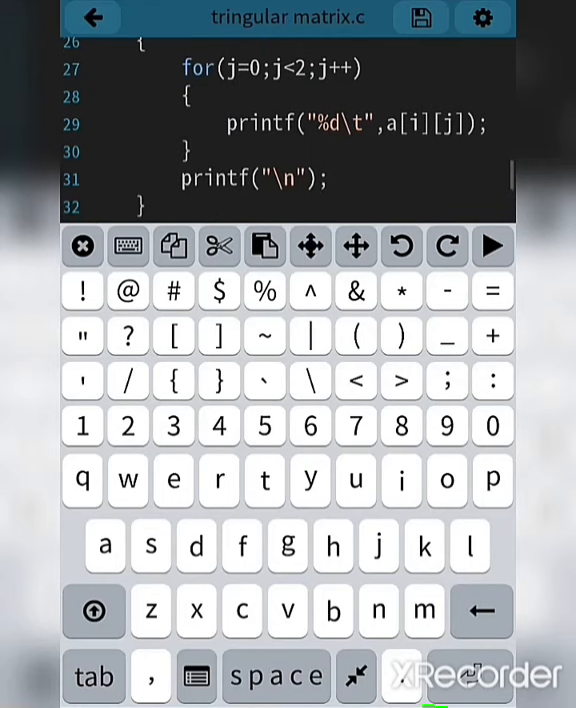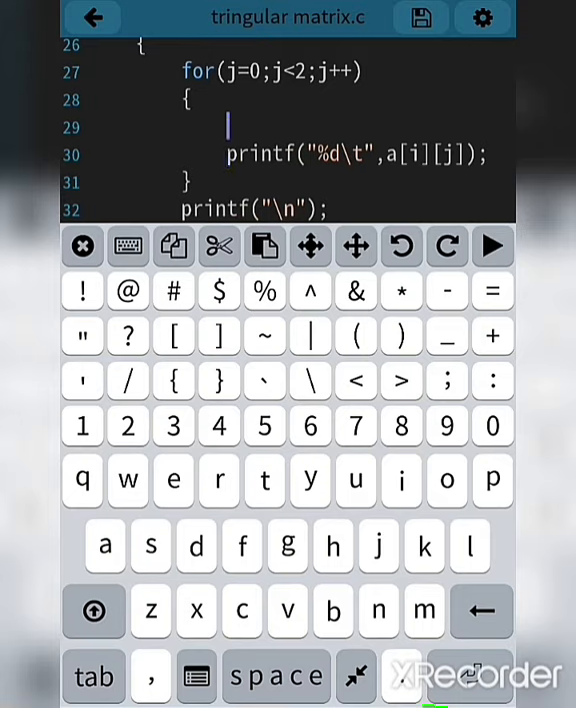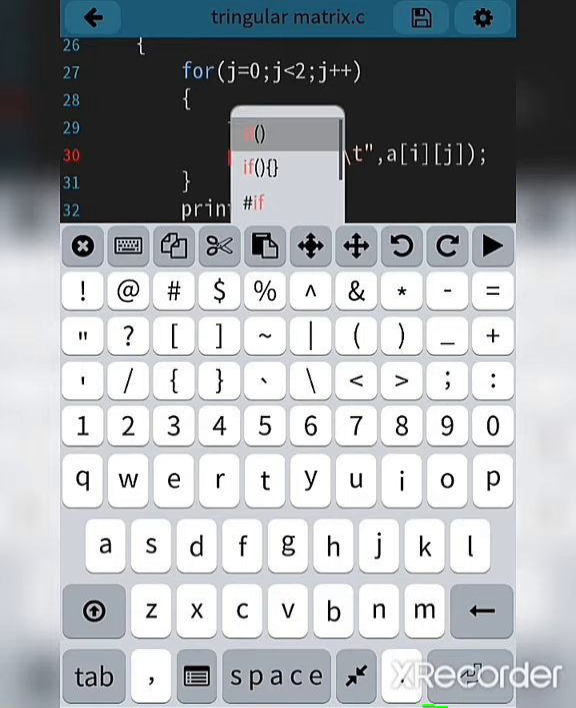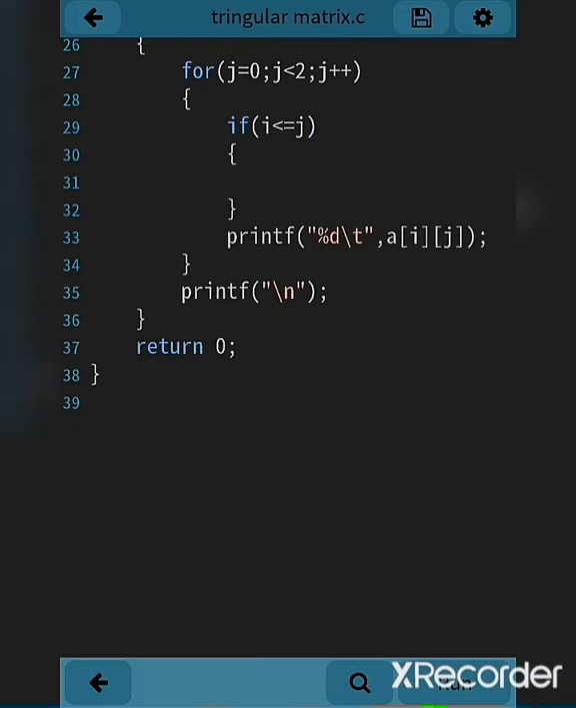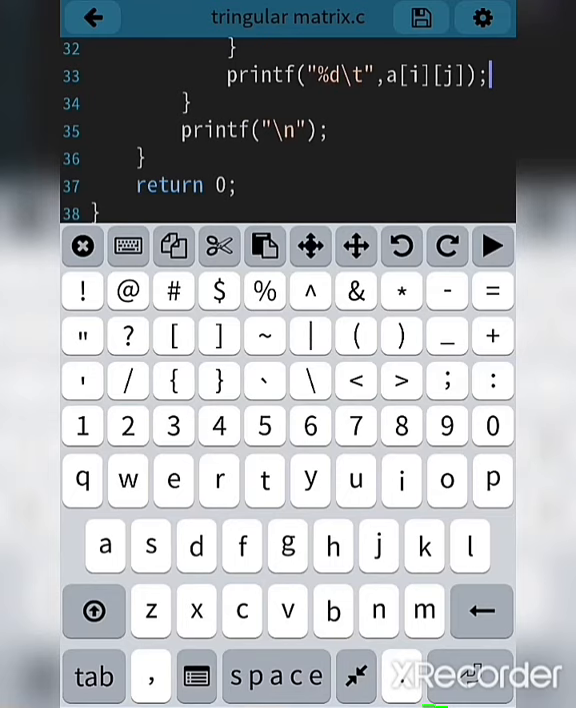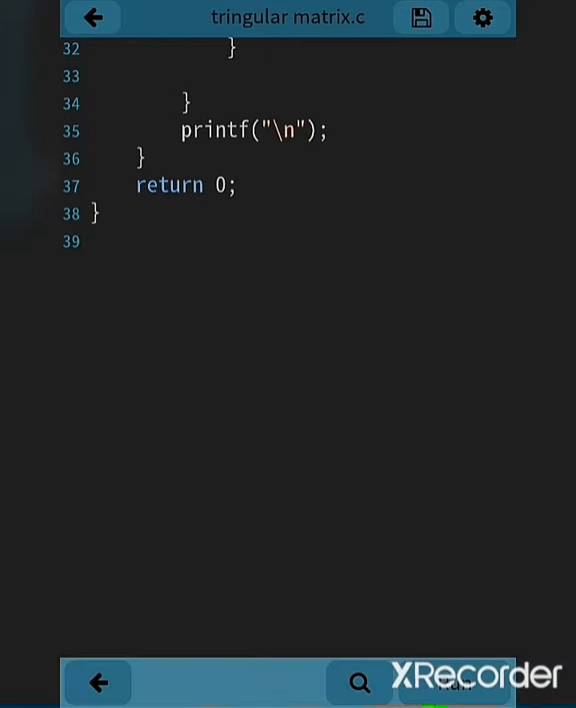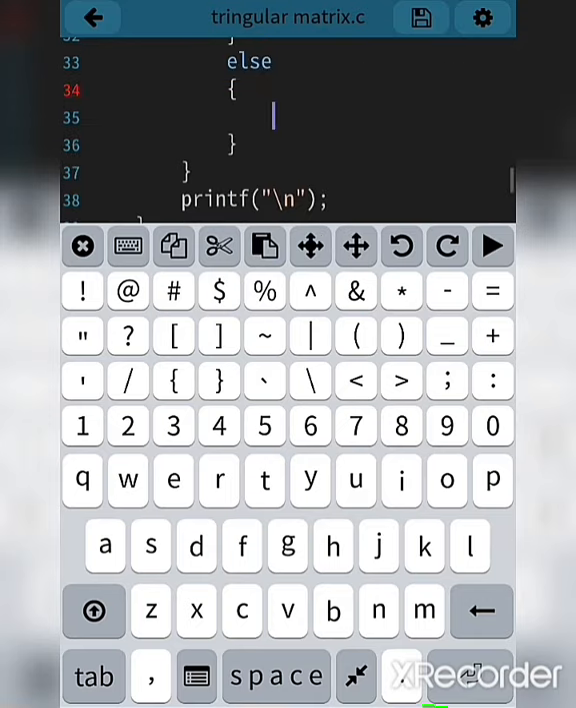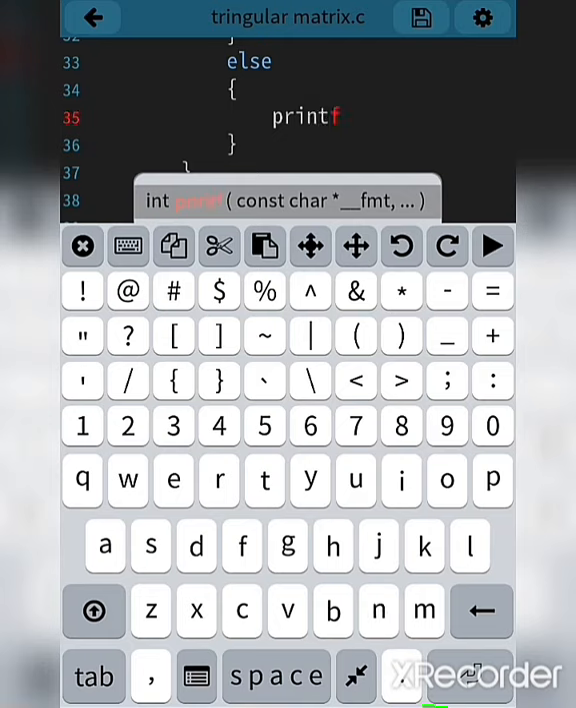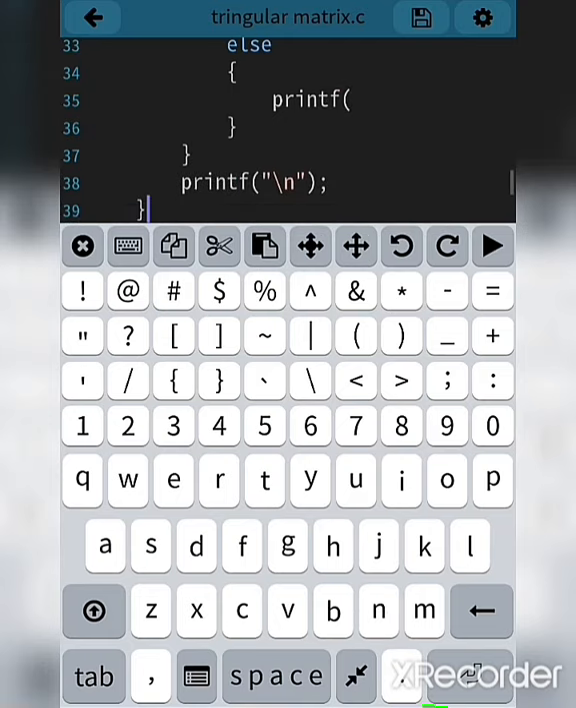We are going to write an if statement, because in an upper triangular matrix all the elements below the diagonal are 0. So for that we are going to write a condition: i is less than or equal to j. Then we are going to get the elements, and if not, else we are going to get the 0 in the place of the elements. Let's write it here, and we are going to write an else statement that will print 0 if the condition is not satisfied.